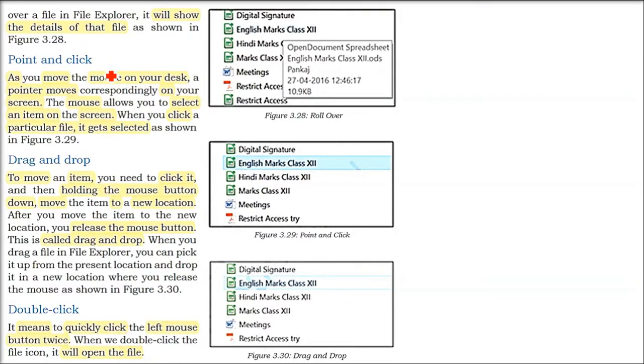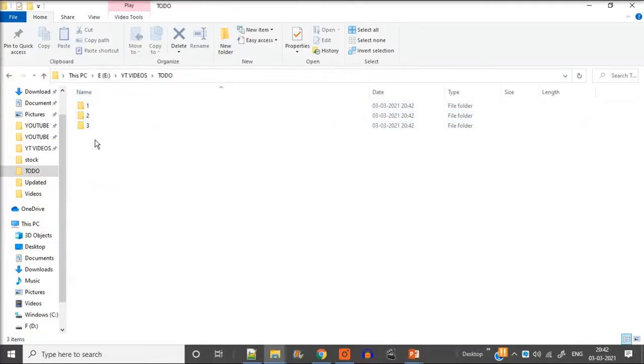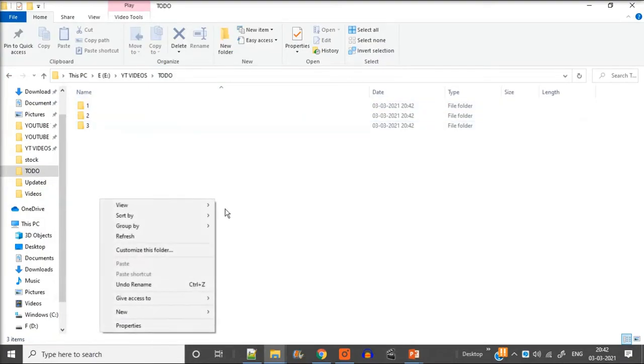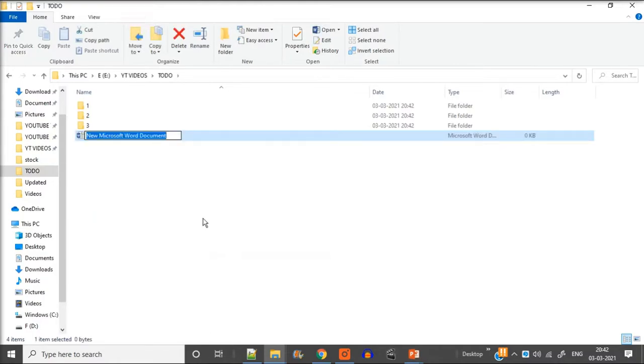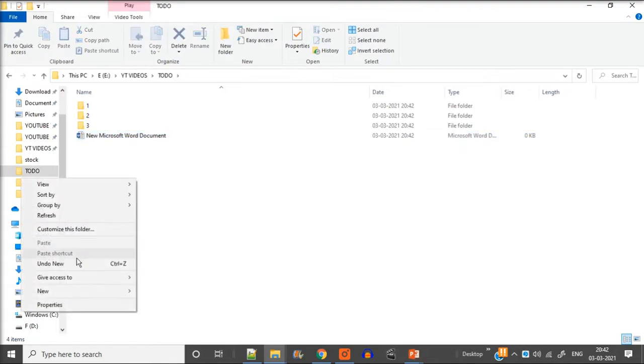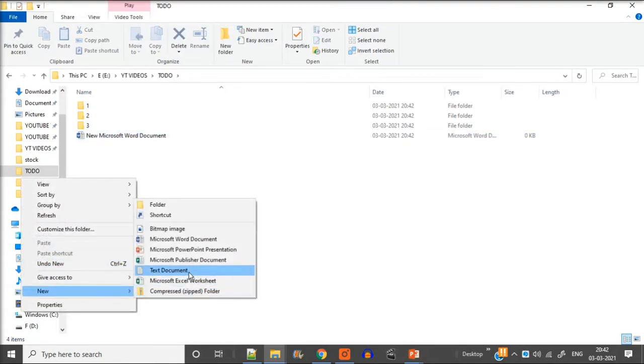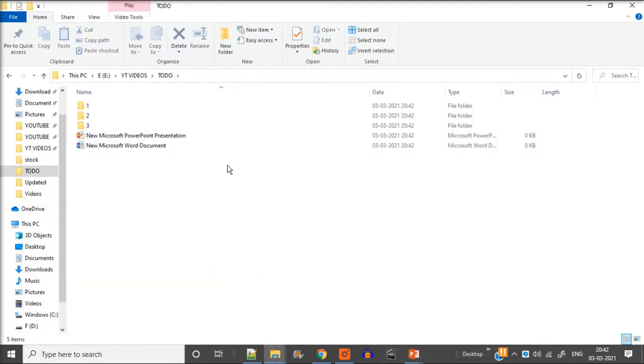Point and click, let us see. Now I'll take here and I'll click. It is just hovering, but once I want to select, what will come? So let me make a file here. New, I'm right clicking the mouse and I have created a new Word document. Again right click, new, say text document. Anything, PowerPoint document you can choose. So I'm creating a new document. These are files. 1, 2, 3 are folders.